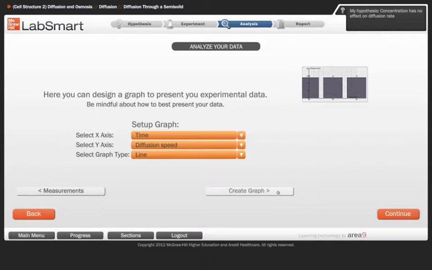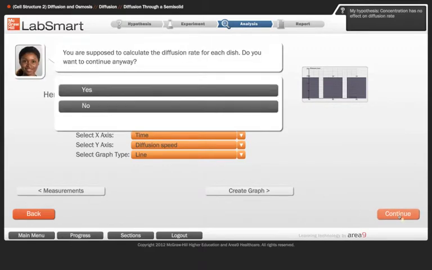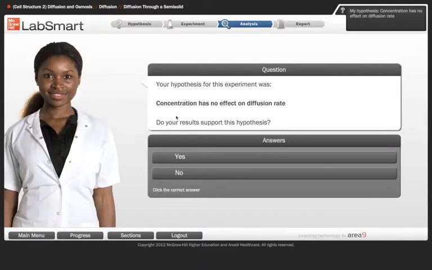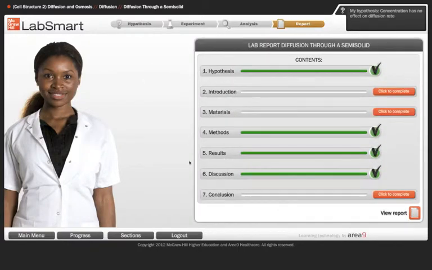So if I'm happy with my graphs and I'm happy with my data analysis, I can continue. The coach is telling me again that I haven't calculated the diffusion rate, so I haven't really done everything I'm meant to, but I'm going to be a typical poor student, and I'm going to move on anyway. The last thing she's going to ask me to do here in my analysis stage is to determine whether the data I collected, my results, actually support my hypothesis. And again, I'm going to say yes, they do, but they don't.